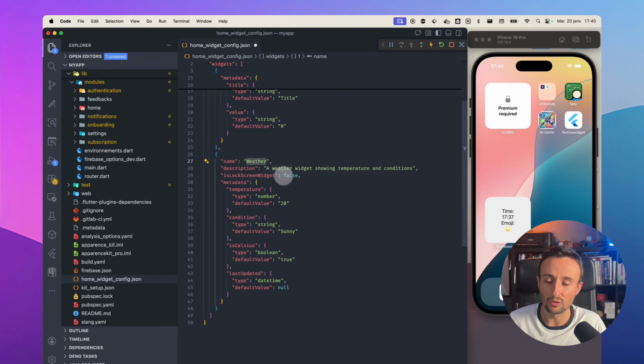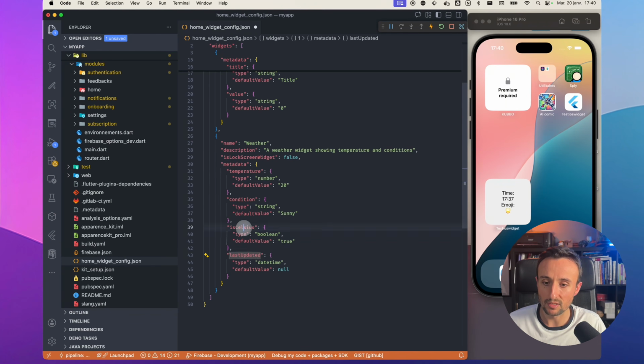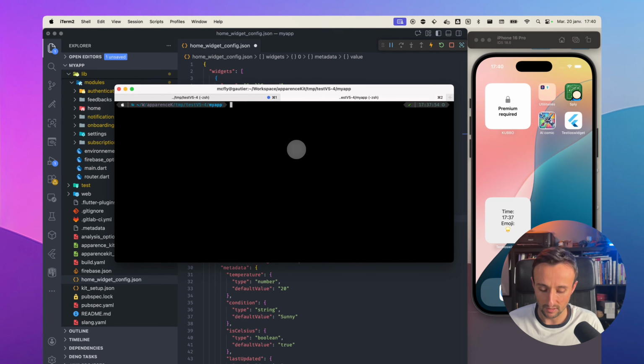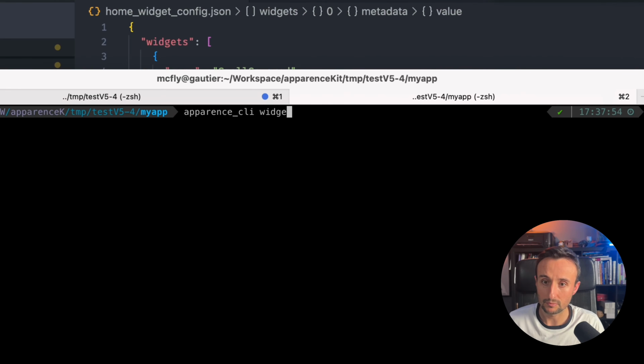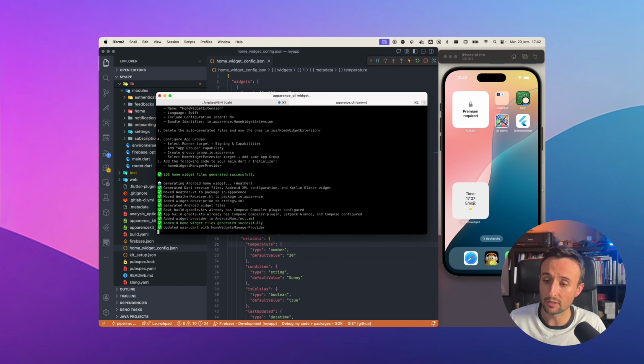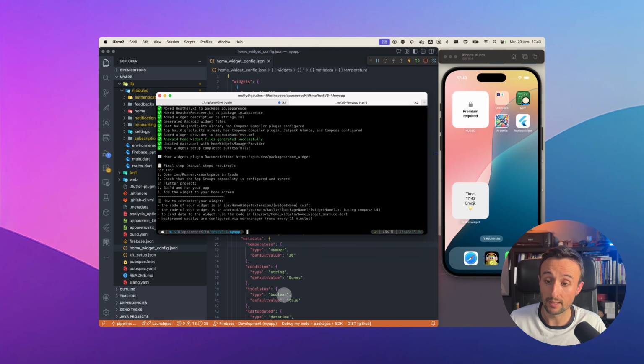You go there, you go on the weather, and you say, okay, is that a lock screen widget? Say yes or no, and say we have all these parameters. Last updated, is Celsius, condition, temperature. And from that, we will create this, use this command. The tool generated everything and even configured changing the target and creating my groups, everything. And it's ready. We can check and see if it's working.